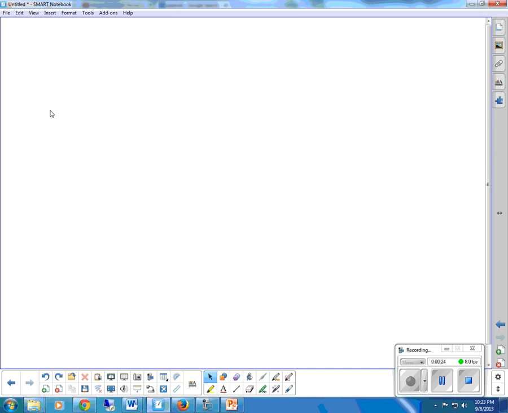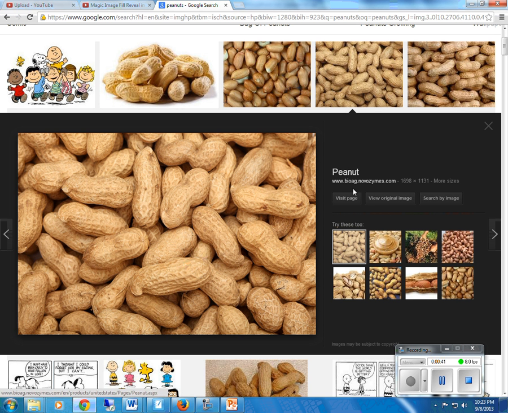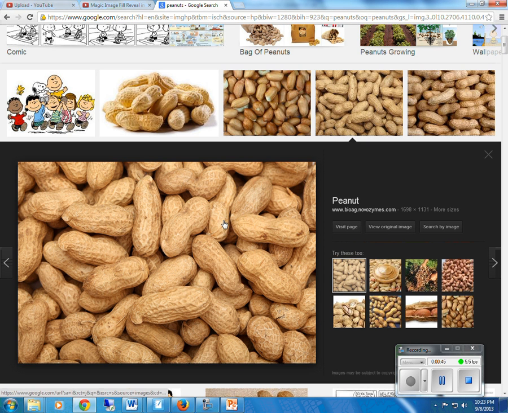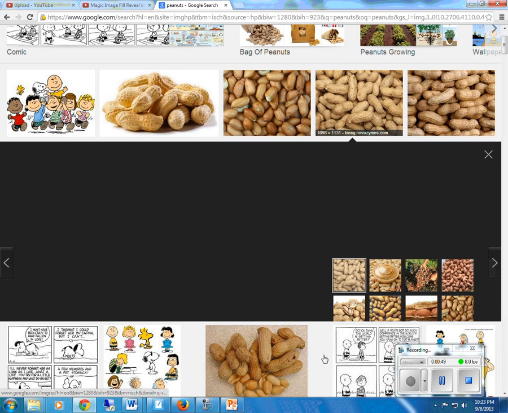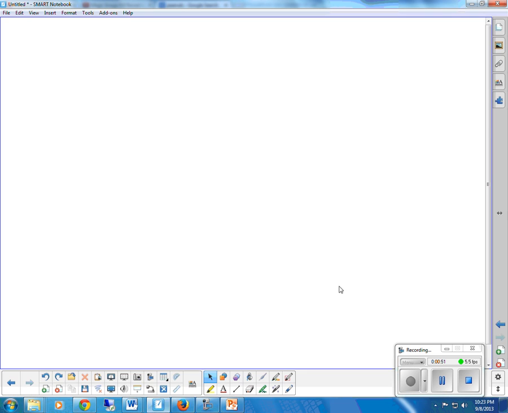So I'm going to give myself a blank page here, because what I'm going to look at modifying an image for is to use that image as a background. I had a student teacher a few years ago who loved to use this tool and used it pretty well. So I'm going to show you this strategy that was not mine, but rather a student teacher's. I did a Google image search for peanuts. I like this picture, so I'm going to copy the image and go back to my notebook.